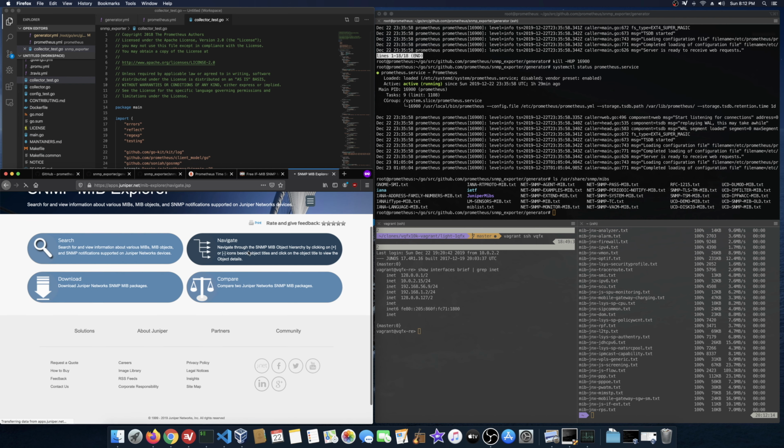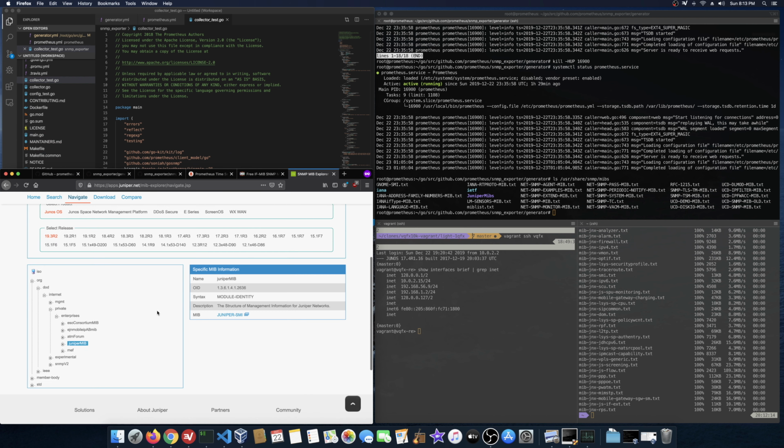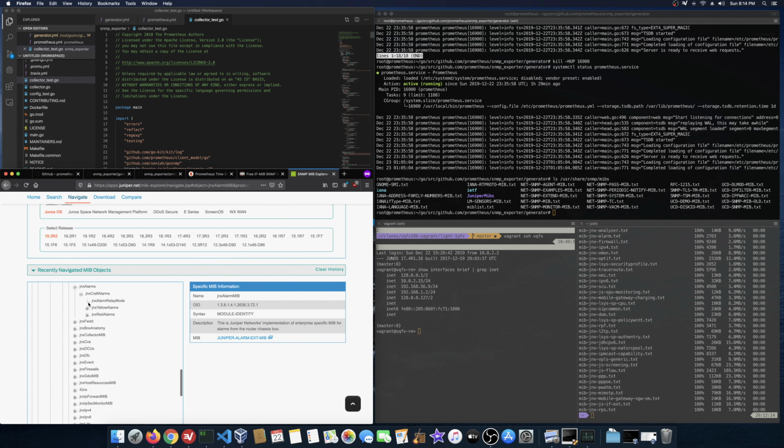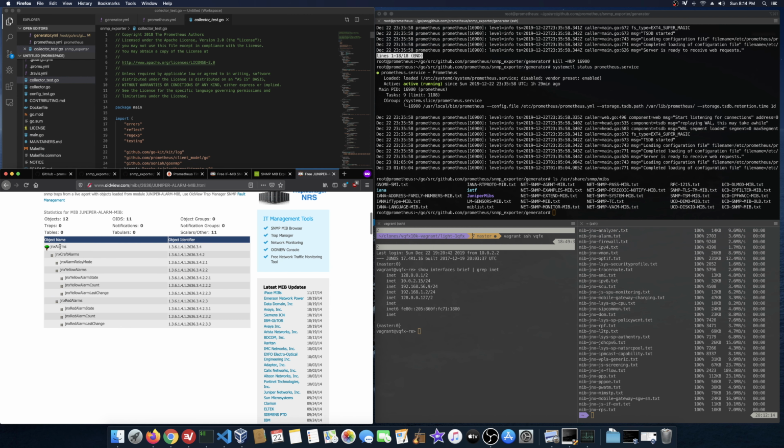So let's navigate through this tree. Craft alarms. So we've got a yellow alarm and a red alarm. So major and minor probably. So this is a pretty small one. So I'm going to say we're probably safe to just grab the whole thing. So we've got that OID copied.